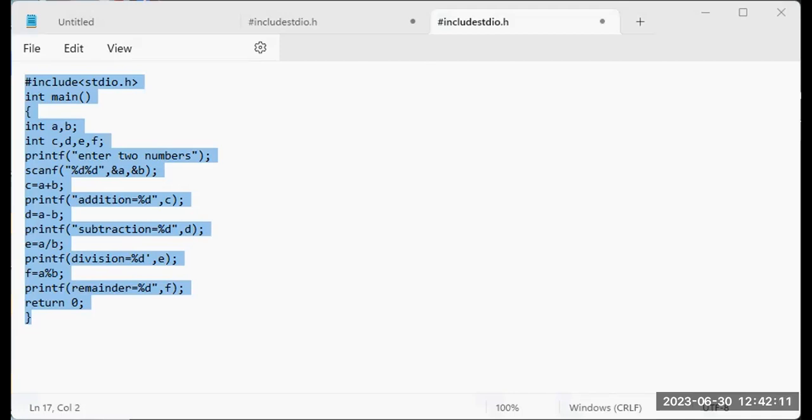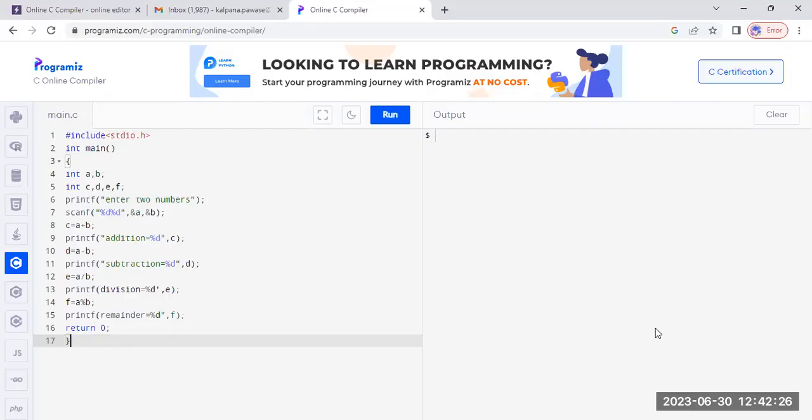I hope my screen is visible to you all. Let me check whether it is visible or not. I share my screen here, so that Notepad is there, and the online compiler is there. Now I think my screen is visible. So this is our program that we paste from Notepad into the compiler.